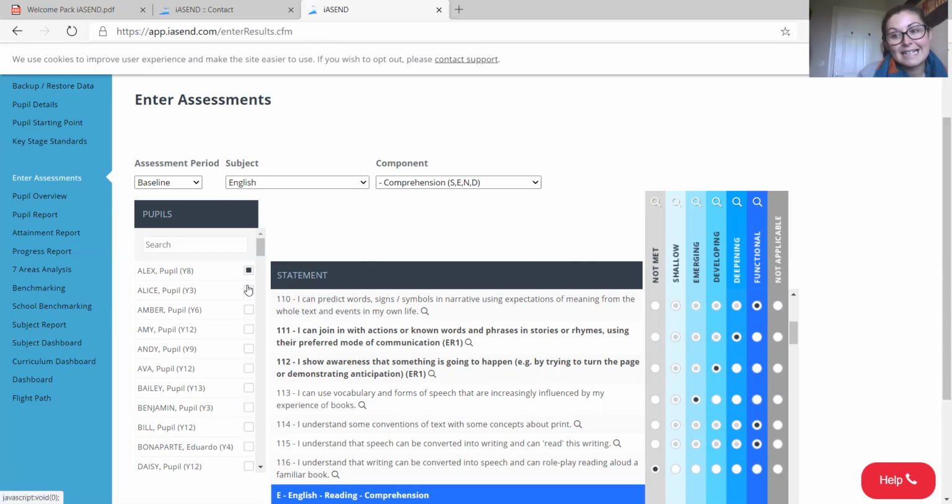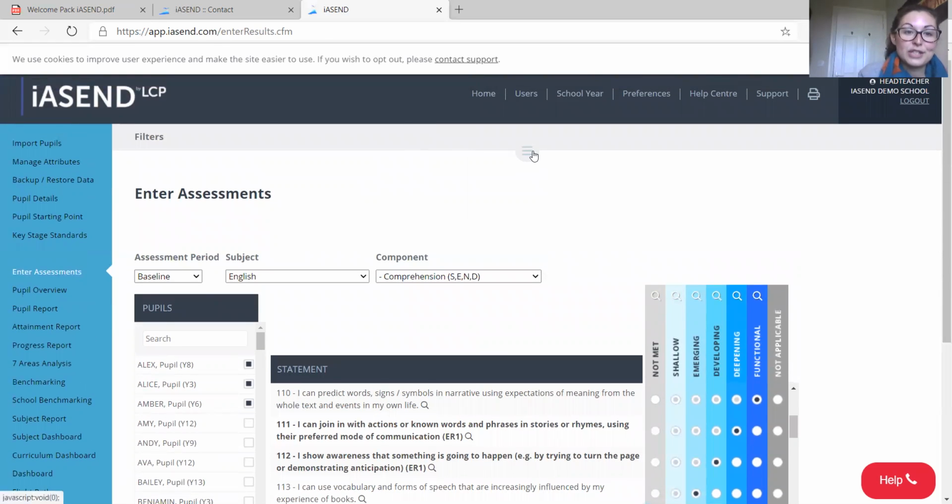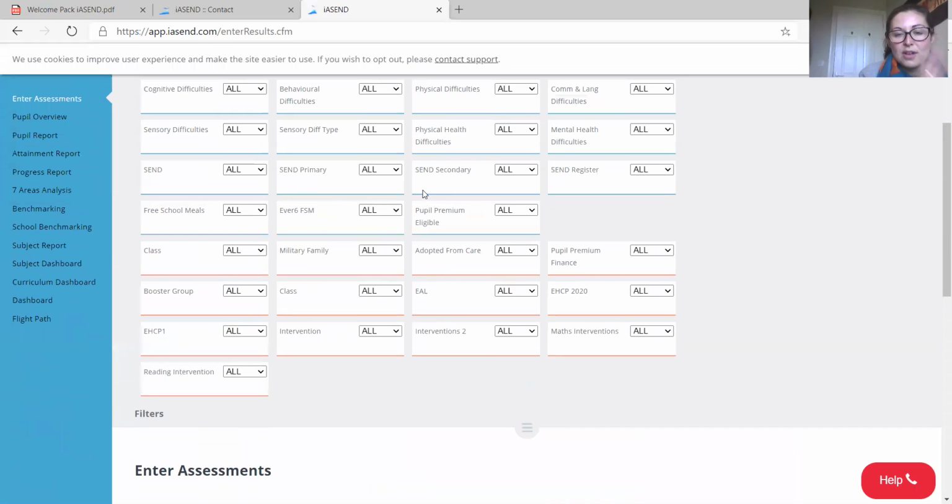In terms of assessing several children at the same time, just make sure that you actually click on the squares. Otherwise, if you click on their name, it's not going to select multiple children at the same time. So it's just to make you aware of that. And then you've got the filters at the top that you can use to filter a group of children as you need.